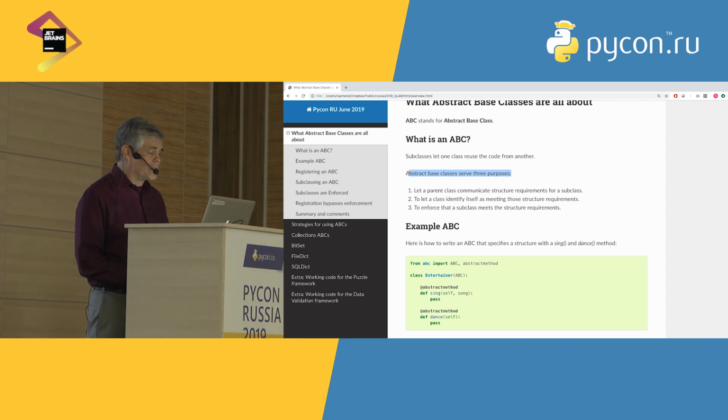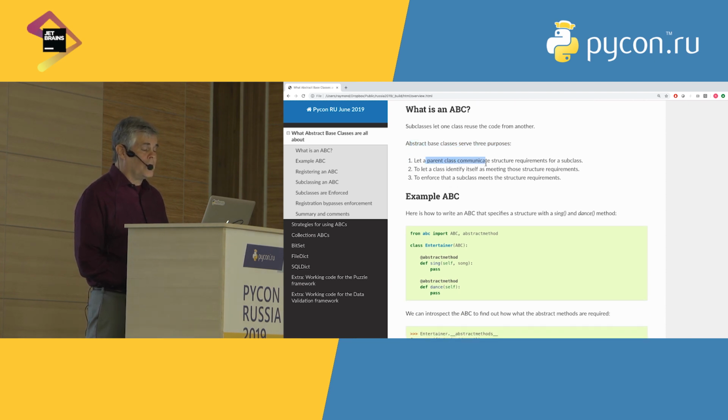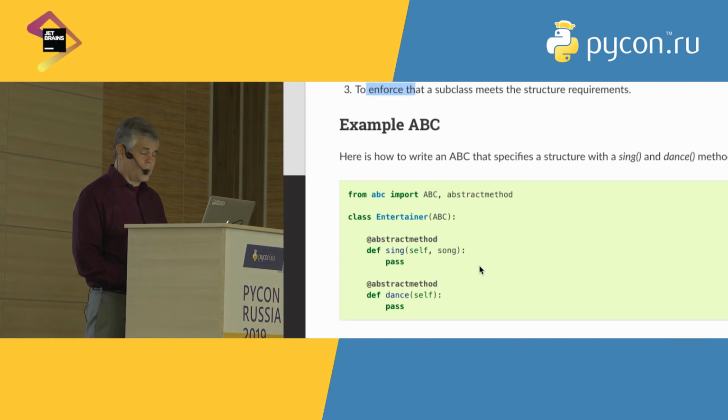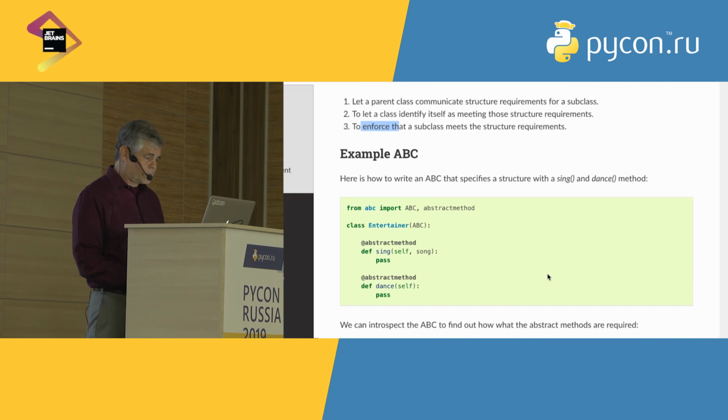We have three purposes. The parent can communicate to a subclass, here's the structure I demand of you. Secondly, a class can identify itself as, hey, I meet those requirements, I can work with this parent. And there's an enforcement mechanism built inside to check and make sure that we meet those requirements. So we'll start with an example ABC.